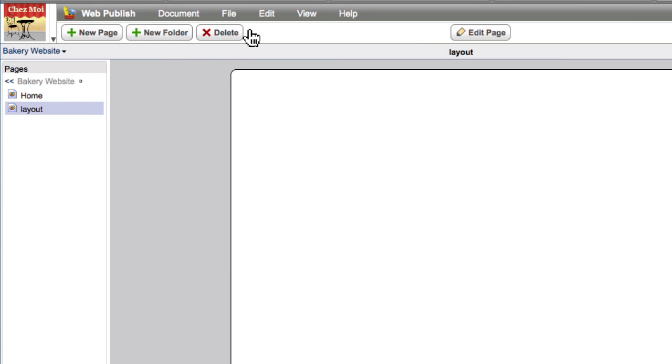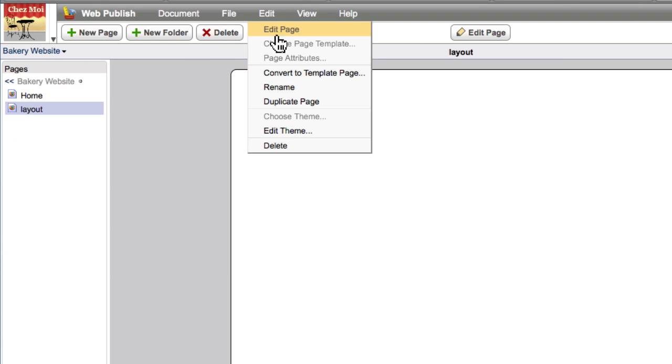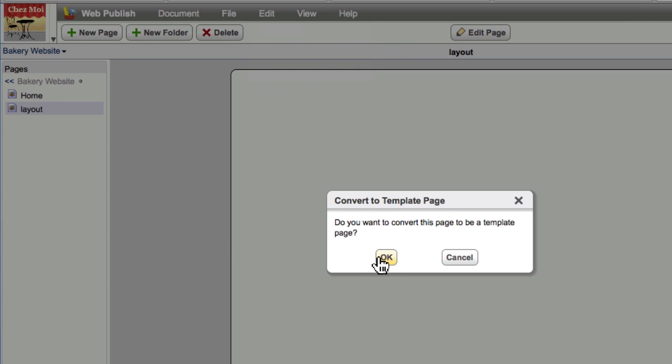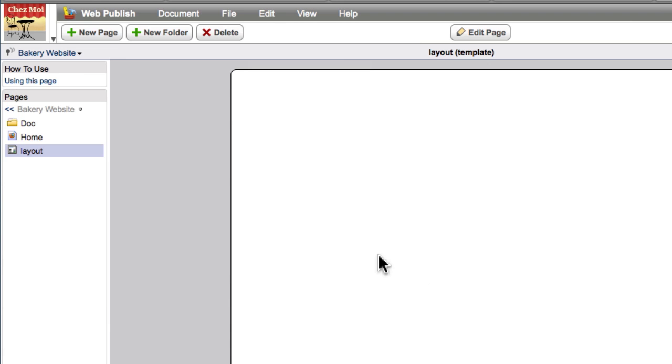Select the layout page and convert it to a template page by clicking on the menu item Edit, Convert to Template Page. Note that template pages have a different icon to indicate that they do not appear anywhere in your website or document, but as their name implies, are used as a template for creating new pages. They can also be applied to existing pages.